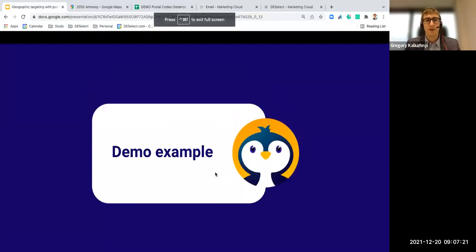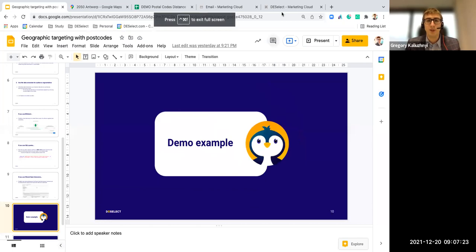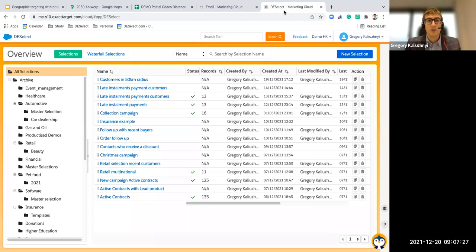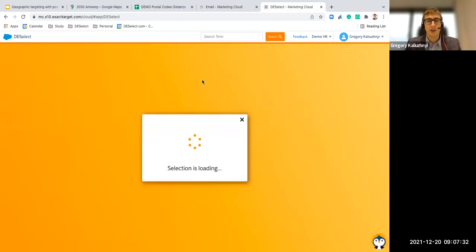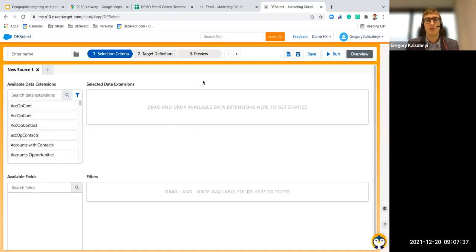I suggest we can have a very quick look on how this can be used in your real-time campaign. So I will switch to Deselect in this case, and I will create a new selection where I would like to find customers that live within the 10 kilometers range from the current business unit. So I'll give it a name. Let's say customers in 10 kilometers radius. I need to correct this. Yeah, so customers in 10 kilometer radius.